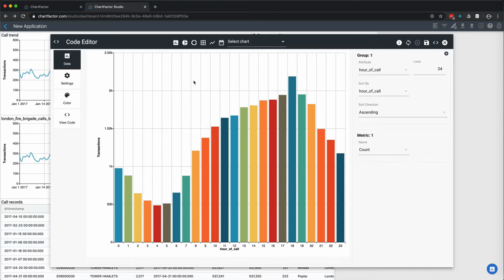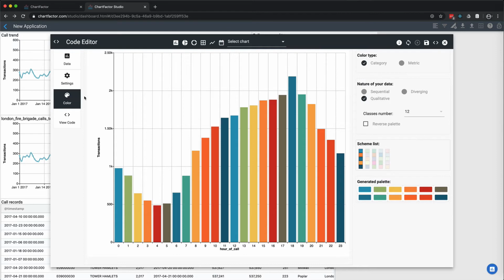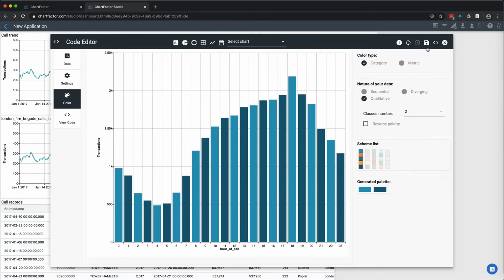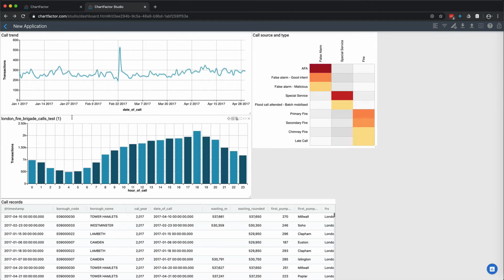Now let's change the color configuration. To do that, click on the Color tab. And let's change the number of classes to 2 and save your chart. You now have your third visualization. Let's name it Calls by Hour of the Day.